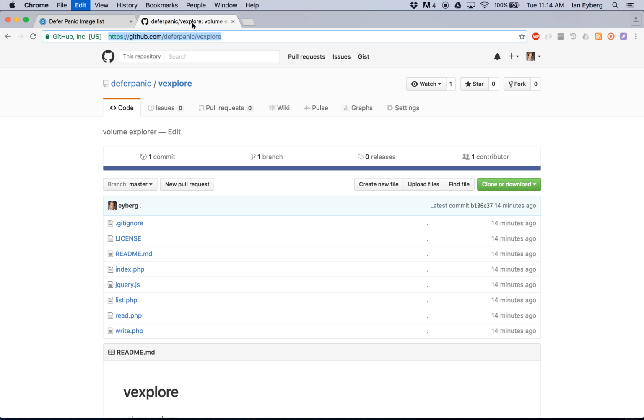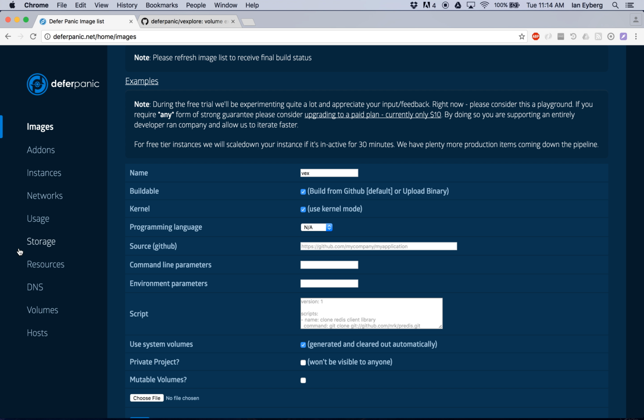I have this crappy little PHP app that I wrote. I don't write PHP, so forgive me for all the sacrilegious stuff that I put in here. But it's just a little app that allows you to read and write to volumes. We'll call it Vex. Go ahead and choose PHP.